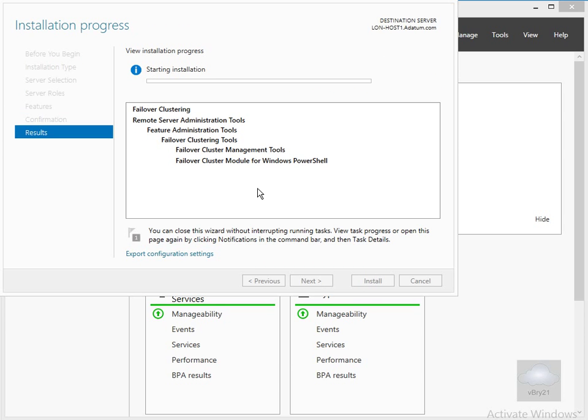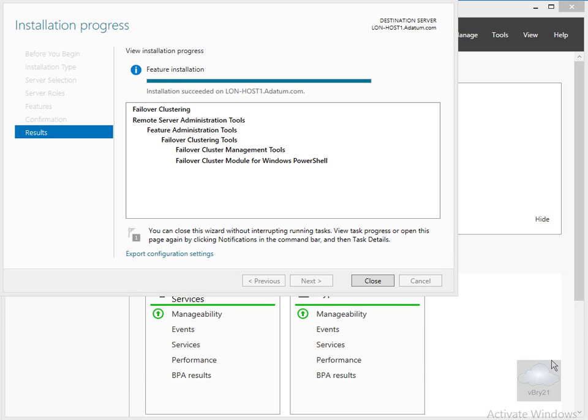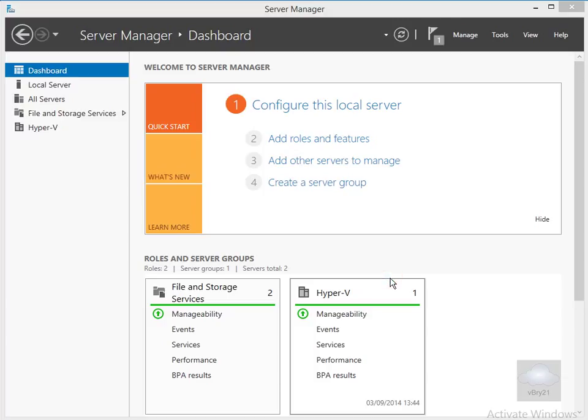Now this is going to go away and install the feature, so what we'll do at this point here is just pause the video and return back once the feature is installed. So the installation is now complete, so we'll just close down the feature installer.